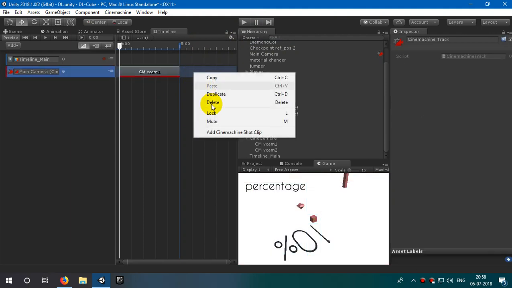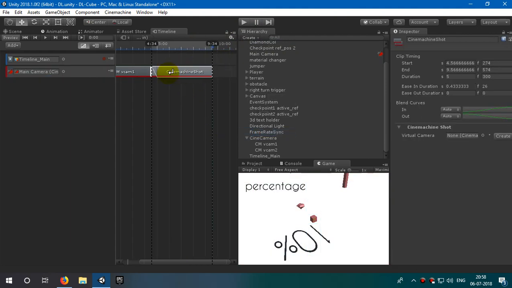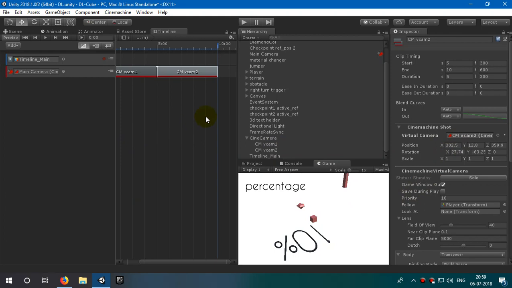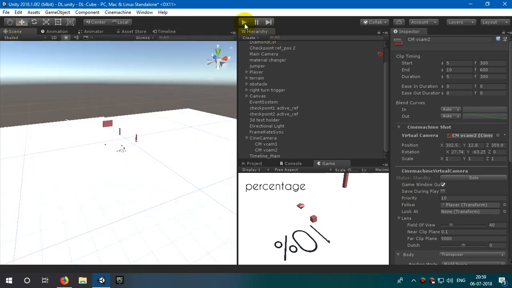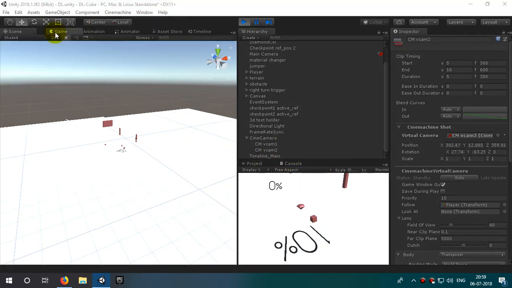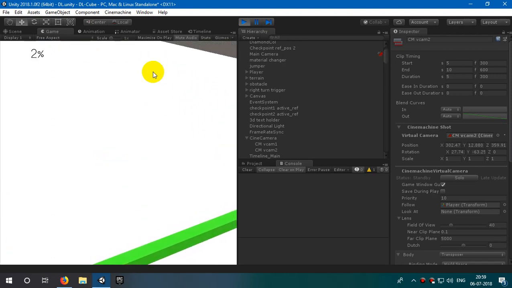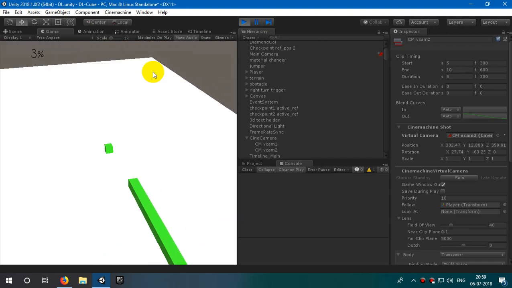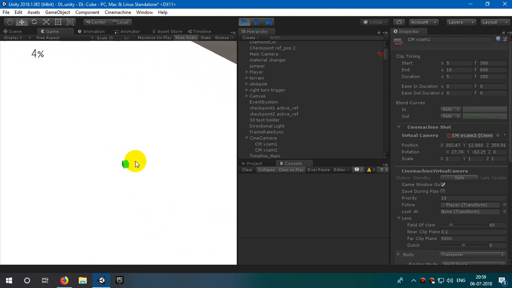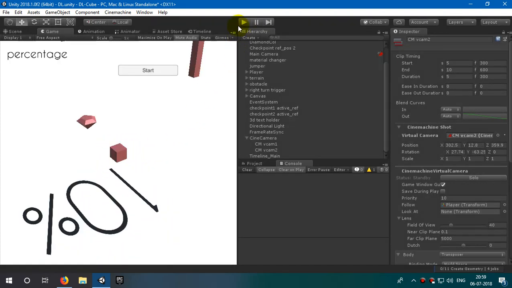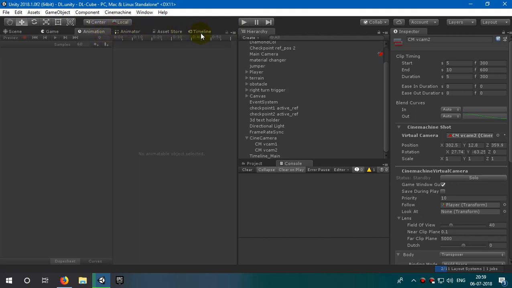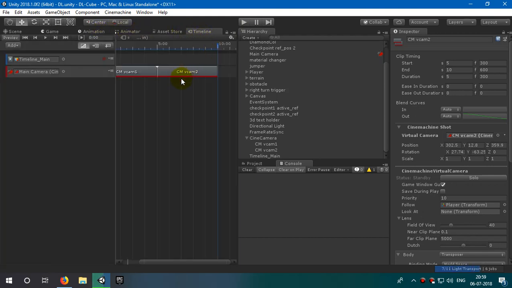Then we will add one CineMachine shot clip again, and this will contain our second camera here, and you will see that after 5 seconds our camera changes. Let me dock it here. Well, it changed, but it's too fast, so we want some lerping, means some smooth movement to smooth the change of camera.